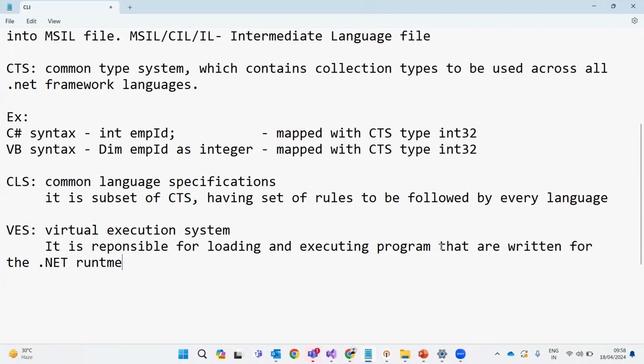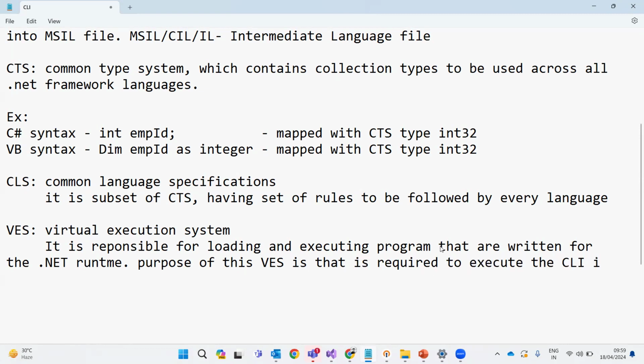Okay, so the purpose of the VES is to provide the support that is required to execute the common intermediate language instruction set, the CLI instruction set.